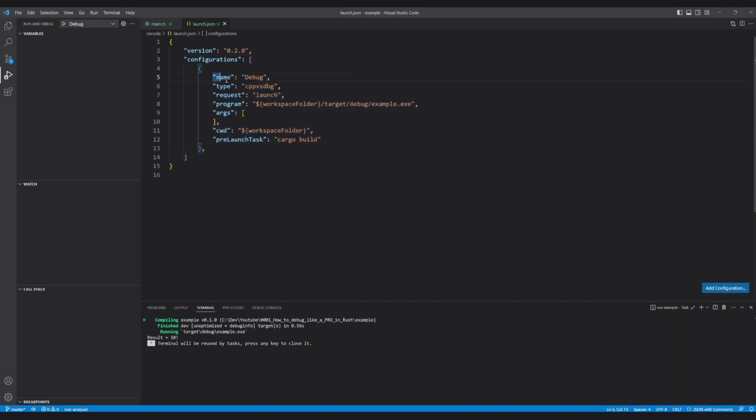You can give it a name, any name will do. For now, I just named it debug. Then for the type, I personally use C++ Visual Studio Debug. There are a few more, I think 3 or 4 in total, but this one works fine for me. Then we want to launch our application in debugging mode, and then where our application is.